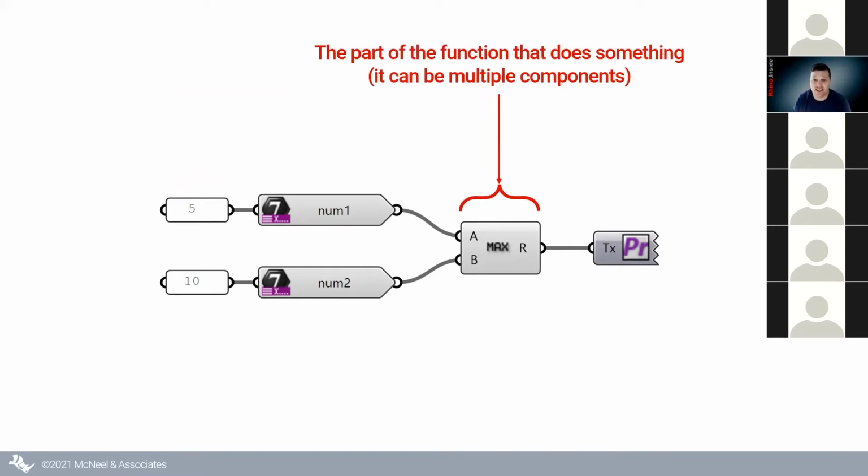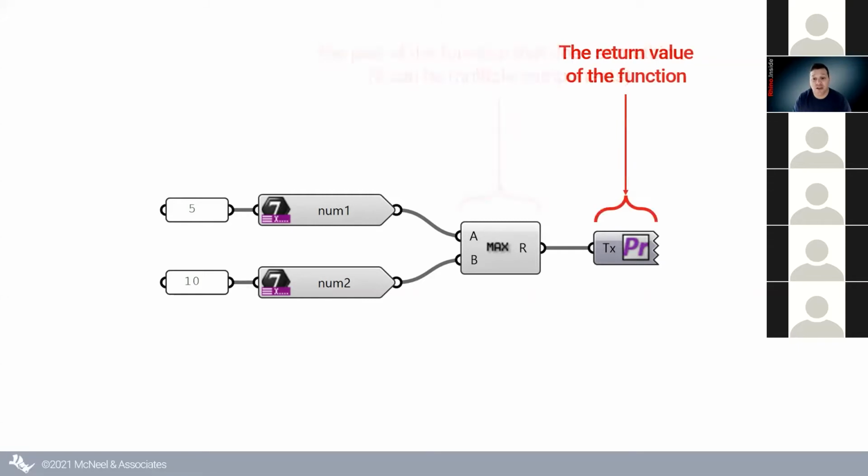Then we have to actually do something, right? So this can be a number of different components. This can be an entire definition, but essentially we do something with those values, and then we return the value at the end. Again, we don't always have to return something, but usually you might bake something into the scene, or you might use something like this component, which is a context print, which will essentially just use a text panel to display text to the user.